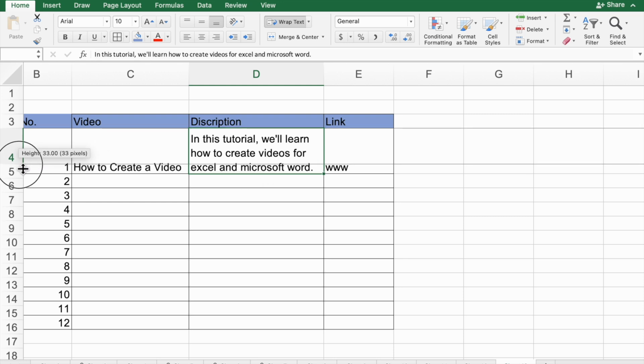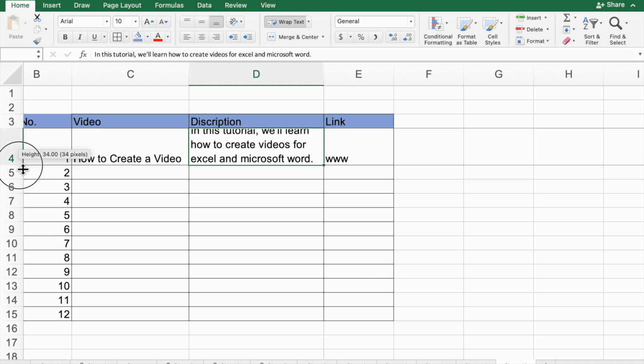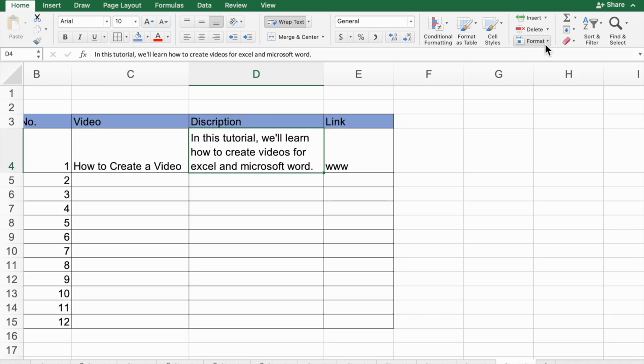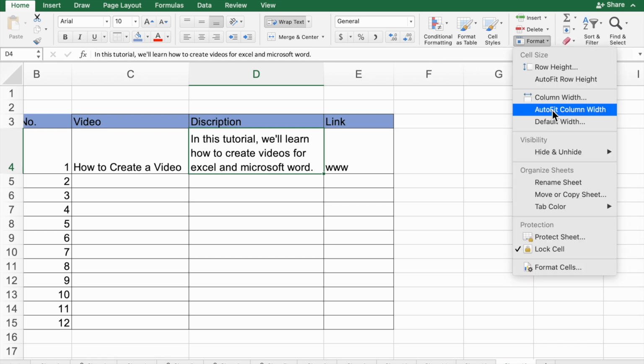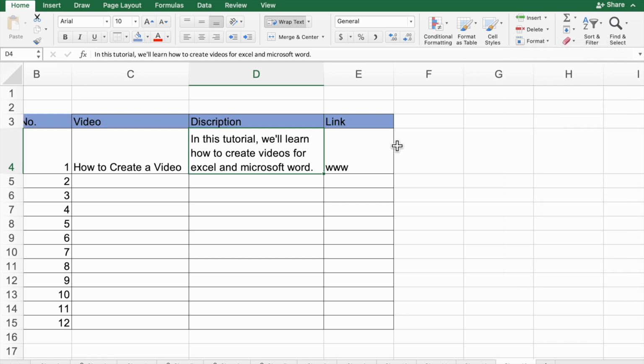You can auto fit the height, or you can manually adjust the height. To auto fit, you will see the Format option. Just click on it, choose Row Height and Column, then Auto Fit, and you can easily auto fit all of this. So like this you can wrap text in Excel.